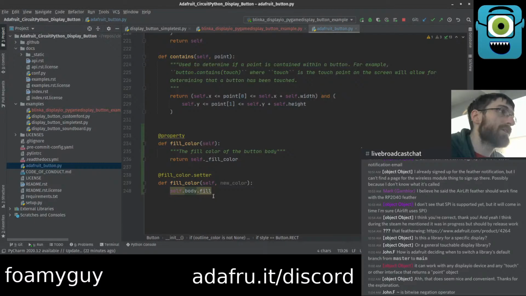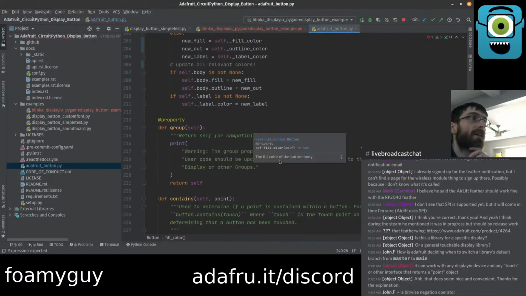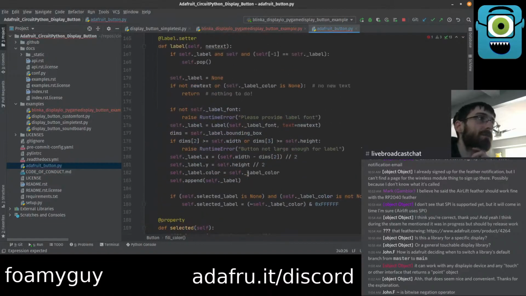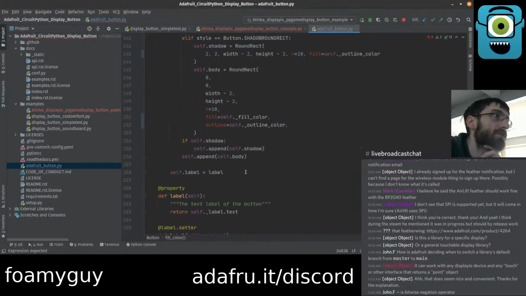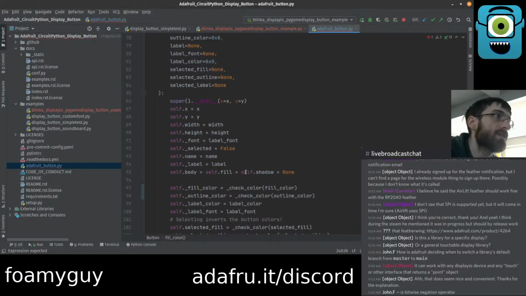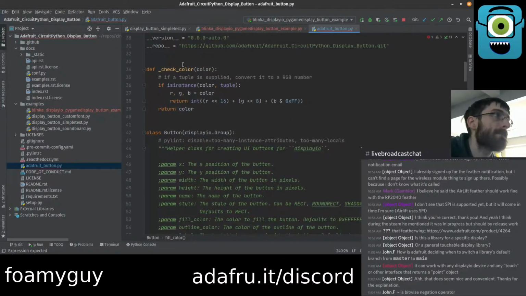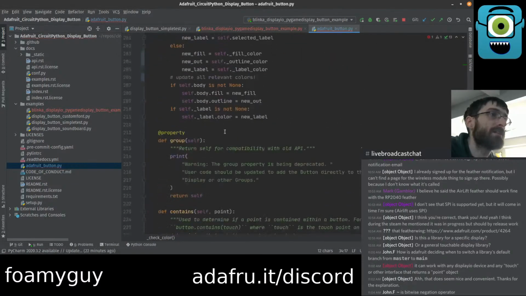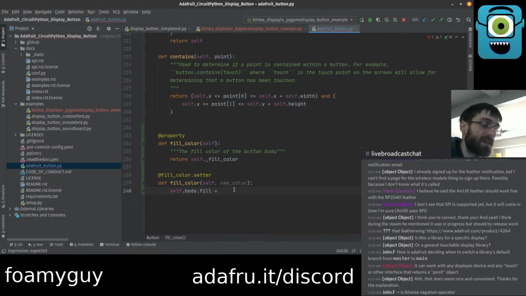Our shape is stored on this property body, so that's how we call it up: self.body.fill equals the new color. But we don't want to just do new color by itself. We want to do that check color, which was called _check_color. We want to make sure to call that. That way we will support the same way it does now, which is either a tuple or a hex code. So we'll make sure to test that after the fact. Okay, I think that should work.